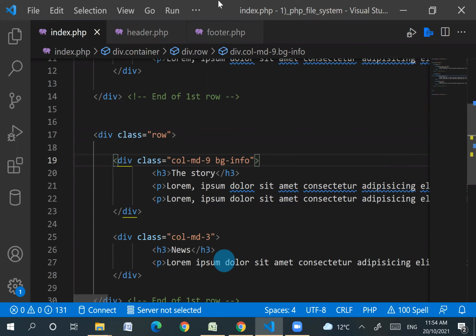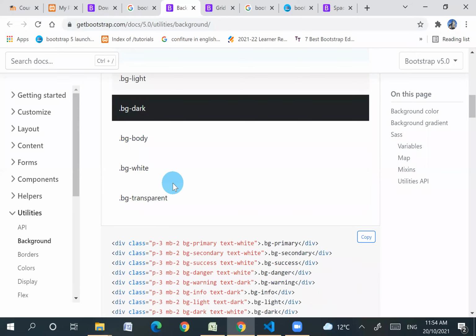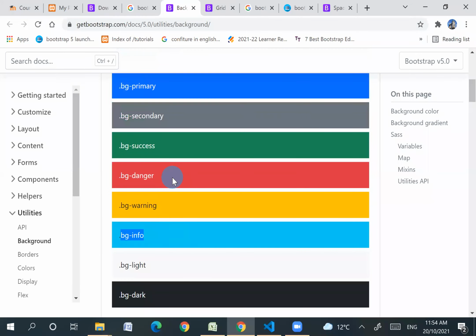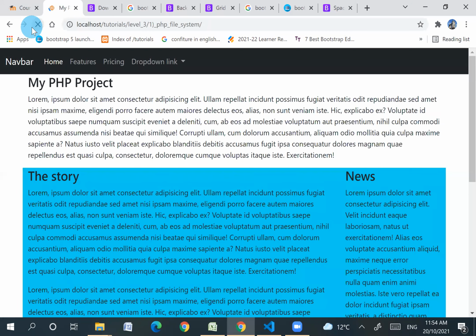And I need to get another color. Where is it? Maybe for news. Let's do this, just for fun. I know you can have your own colors and whatever you like. It's just to see their classes. Secondary, which is secondary. Let me see. The news. Yeah. Okay.